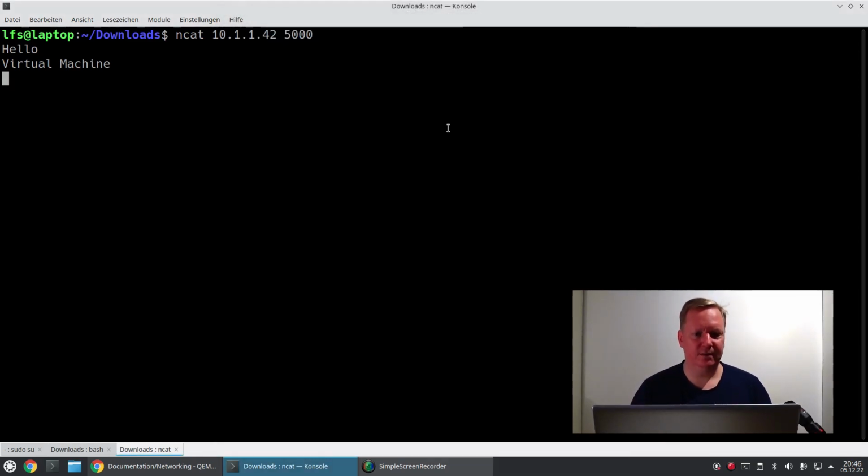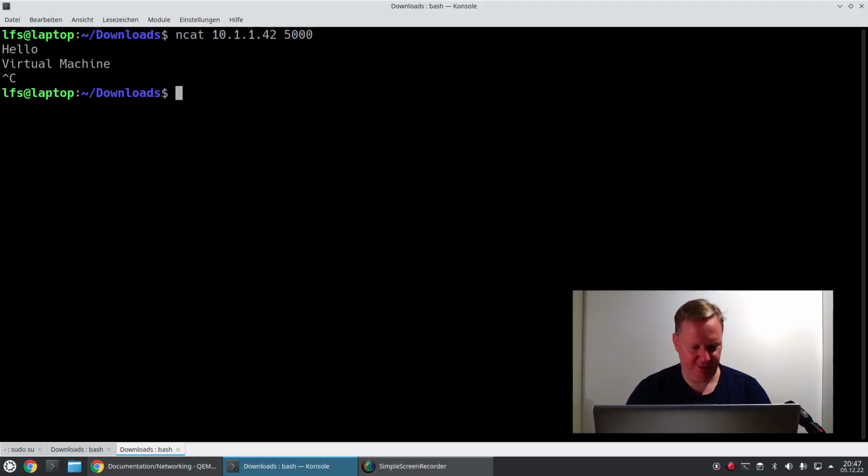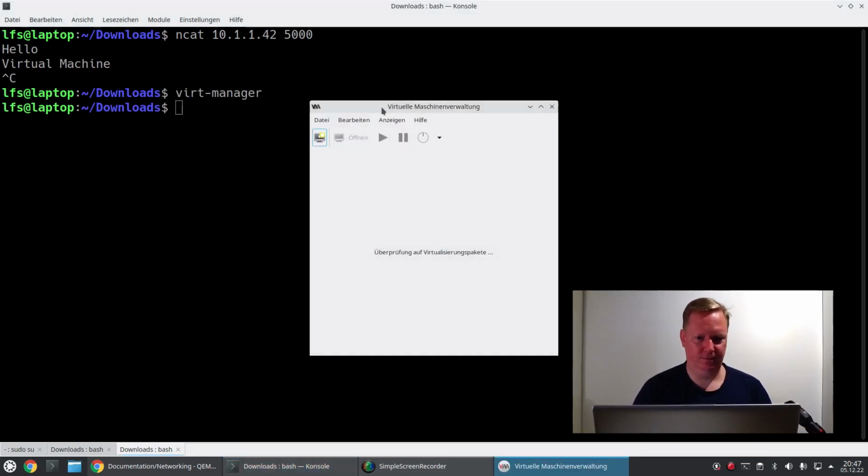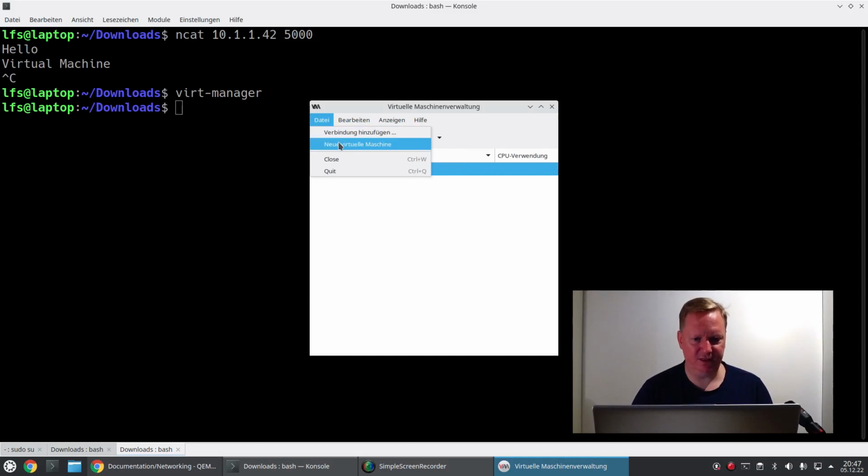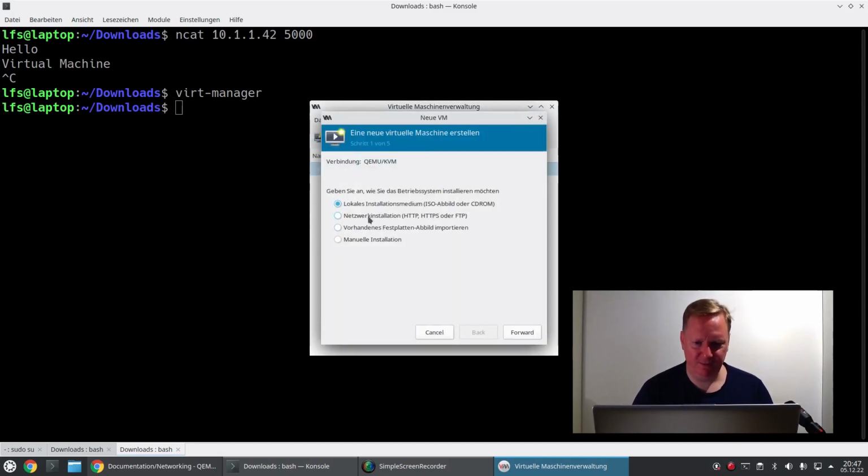Because running QEMU manually like that all the time is a bit difficult. Chances are you probably want to use some GUI for that, and one popular GUI for it is Virt Manager. Okay, this is what Virt Manager looks like. And yeah, let's create a virtual machine in here.